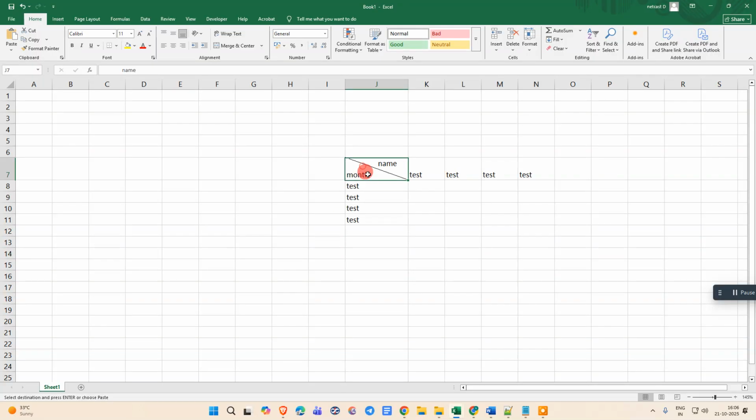Okay guys, so here we are. This is my Excel sheet and you can see I have already split the cell into two parts. So I'll show you how I did it. First let me undo all things. Okay, I will show in this cell.